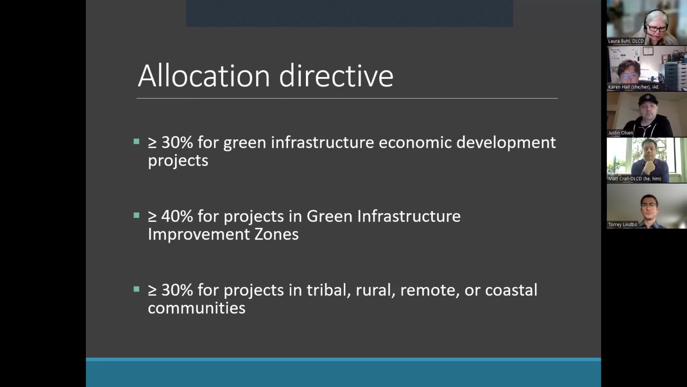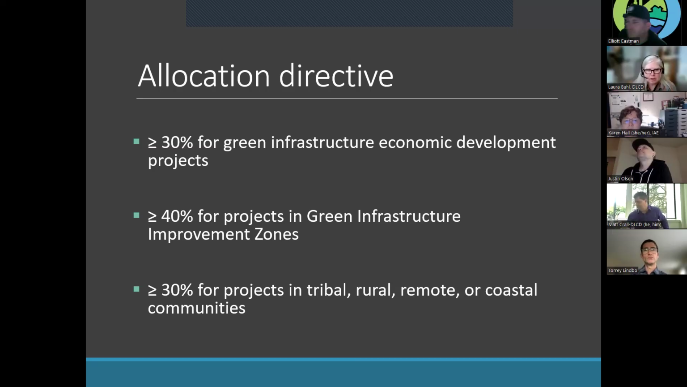First, I want to talk about an allocation directive. I believe in the call for applications, we refer to this as a requirement, but I want to get away from the term requirement because this is not a requirement for applicants. This is a directive from the legislature that of the money in this fund, at least 30% go to green infrastructure and economic development projects, at least 40% go to projects in green infrastructure improvement zones, and at least 30% for projects in tribal, rural, remote, or coastal communities.